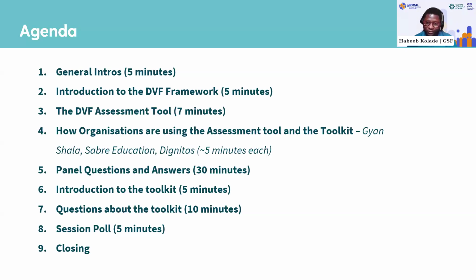Straight after that, we'll be sharing the Impact at Scale Toolkit, which comprises the DVF assessment and all the various tools and case studies we've developed to support organizations trying to scale. And then if you have any questions regarding the toolkit, we will answer them right afterwards. Finally, we'll have the session poll. We've gathered a few questions we'd like participants to respond to. So please spend the final 5 minutes responding to this poll to give us feedback about the session, and then we're rounding off right afterwards.